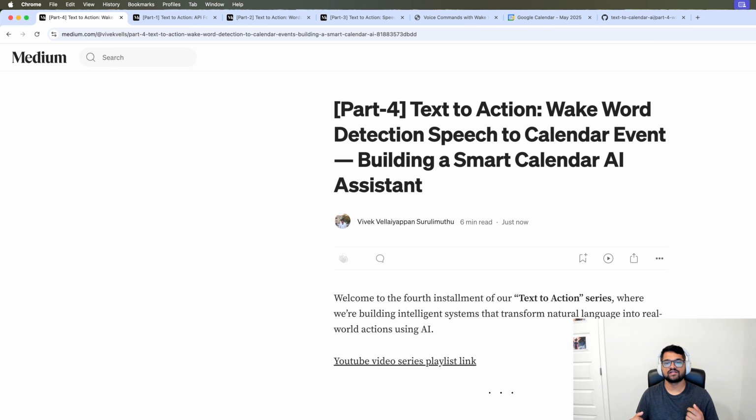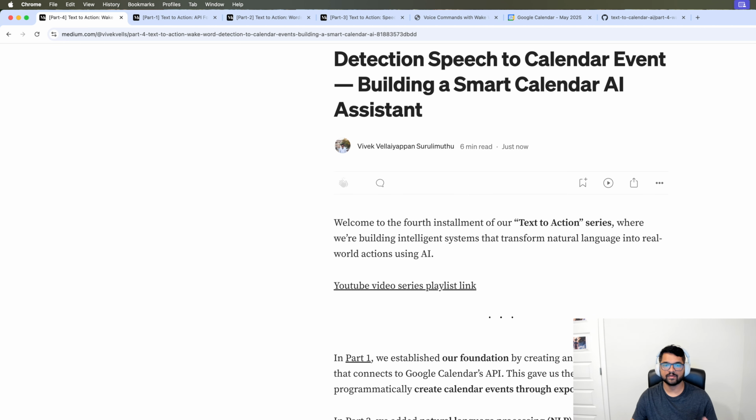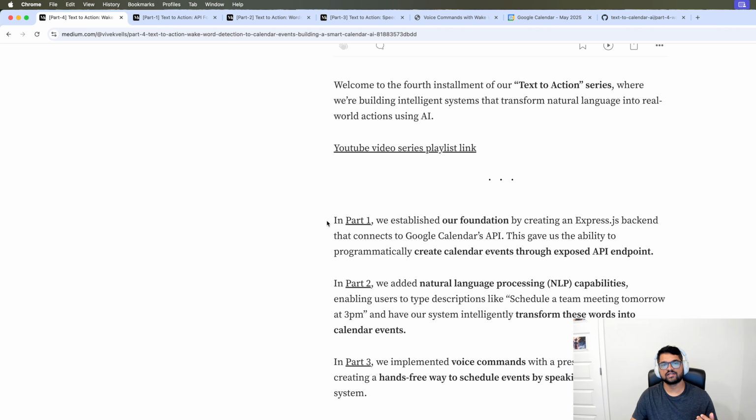Great. Now let's proceed further to really understand how exactly everything is being connected end to end. Before we go deeper, let's try to understand what's built so far, the backend infrastructure that actually powers these things. In part one, we have created the initial foundation to access the Google Calendar's API through an exposed API endpoint. In part two, we have added the NLP capabilities, enabling users to type descriptions like schedule a team meeting tomorrow at 3 p.m. and transform these words into calendar events.